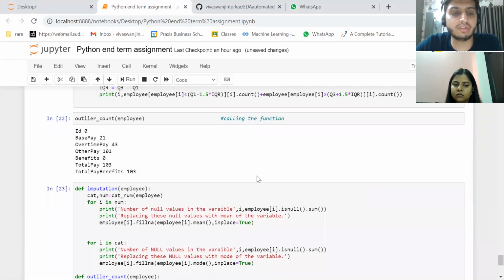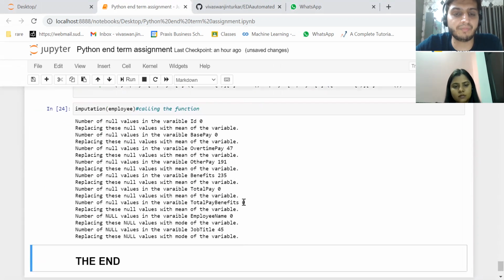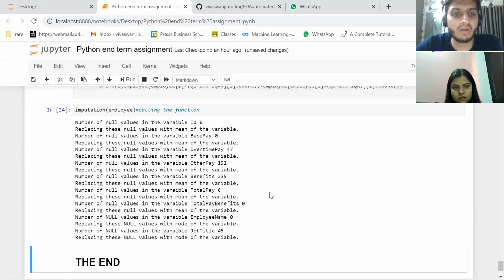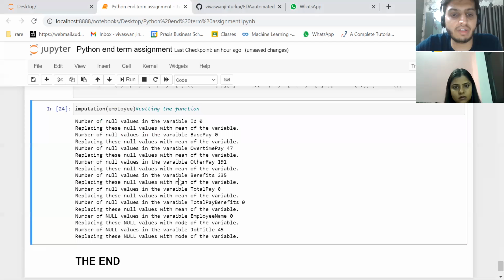As Shweta has explained this, let us see the number of null values this data has. From the output, we can see that overtime has 47 null values, other pay has 191, benefits has 235, and the job title has 45. This function has replaced those values with the mean for the numerical variables and with the mode for the categorical variables. So thank you.